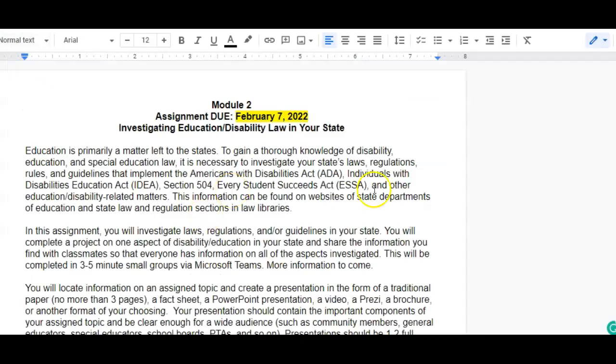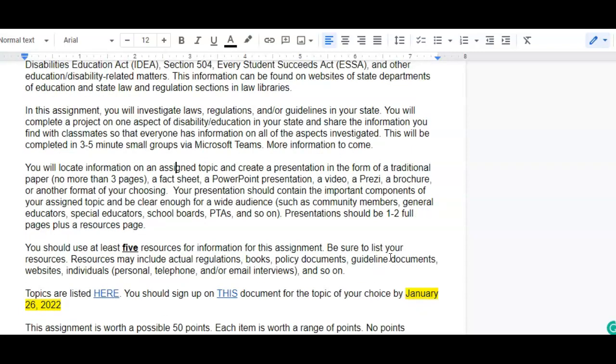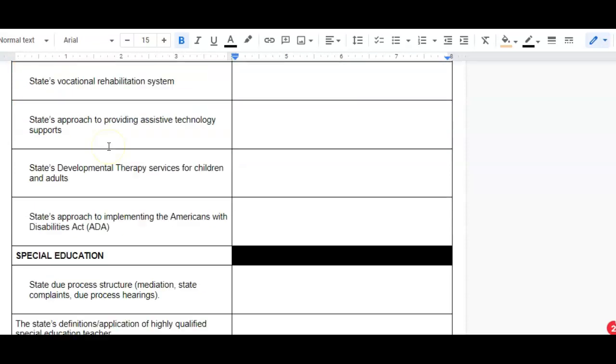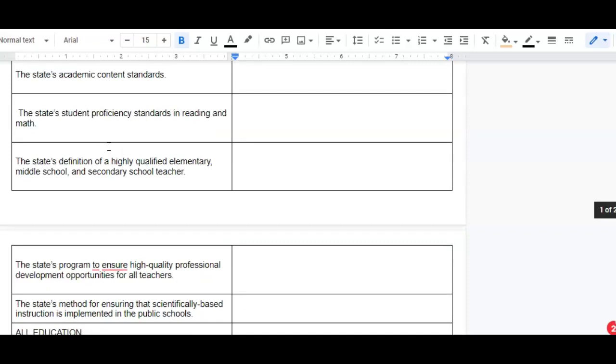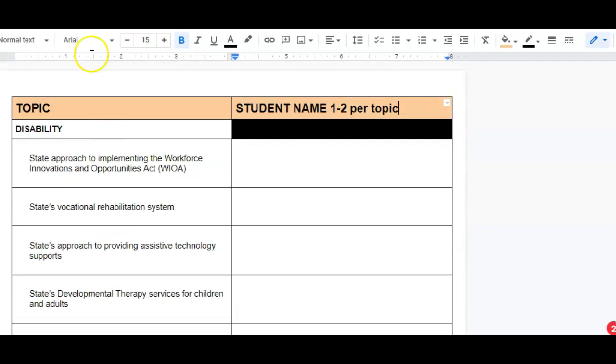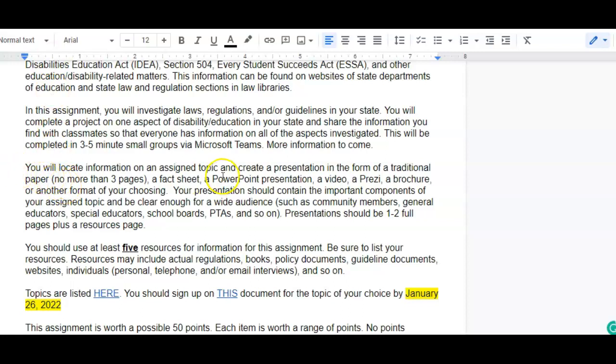So this assignment looks like this. You can click on it and see everything that you need to, but there is a list of topics for you to choose from, and here they are. You read through these and you'll pick them. I don't want more than 2 people on each topic, so if there's already 2 people signed up for a topic, go ahead on to a different one. But what you're going to be doing is locating information on that and creating a presentation. So you can create a fact sheet, a PowerPoint, a video, a Prezi, a brochure, a Google slideshow, whatever it is that you want. I don't care how you do it, but you need to have a presentation that contains the important components of your topic.